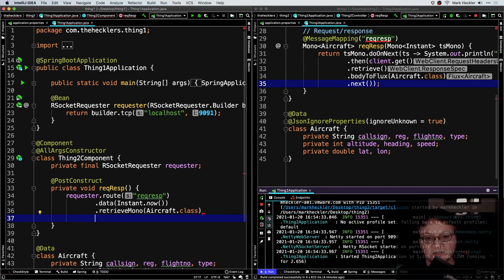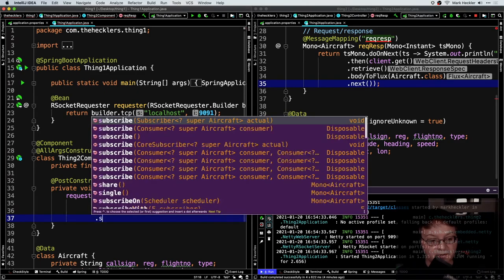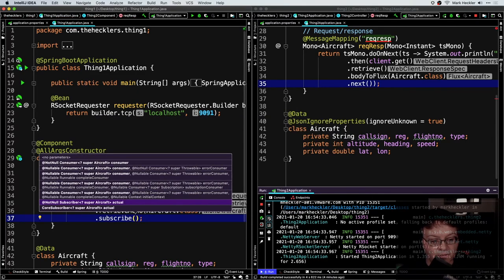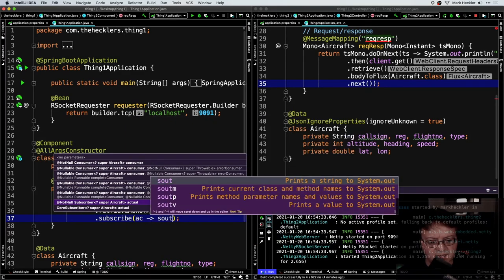You're wasting resources. So when it comes down to reactive publishers, typically we think of them as cold publishers. Once a subscriber subscribes, then the activity happens. Then the action is kicked off. So that's exactly what we're going to do. We're going to subscribe. We're going to get back our aircraft. So let's print this out.